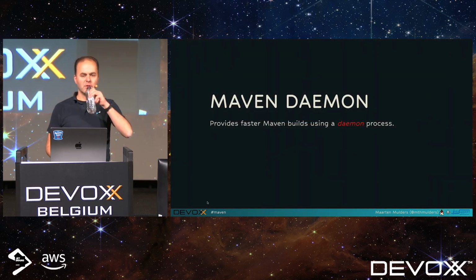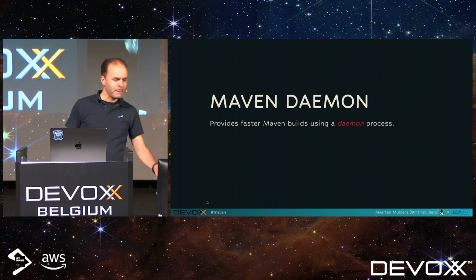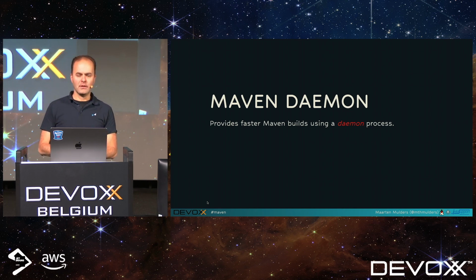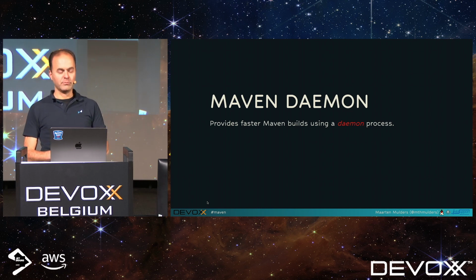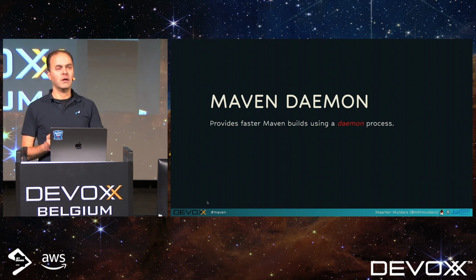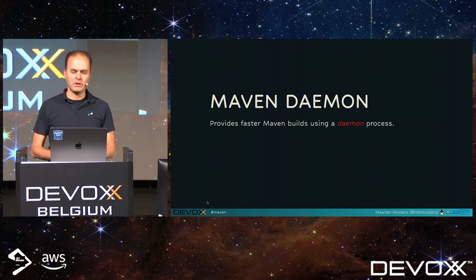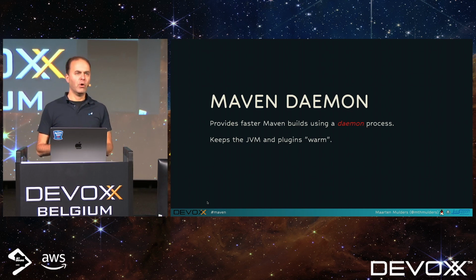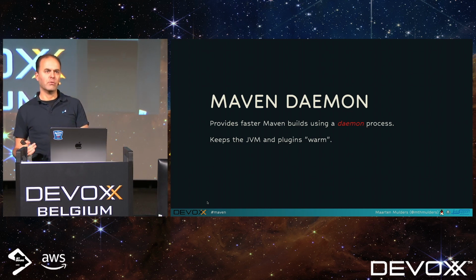So what is the Maven Daemon? In a nutshell, it's a way to provide you with a faster Maven build using a daemon process. Earlier I said, about the Maven Wrapper, that it was partially inspired by the Gradle Wrapper. Well, this conceptually is inspired by the Gradle Daemon, of course. I don't know that much about the Gradle Daemon, but I figure it works more or less the same way. The idea is that Maven Daemon actually keeps your JVM warm, and it keeps your plugins warm.